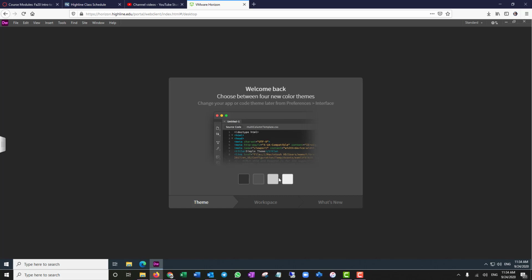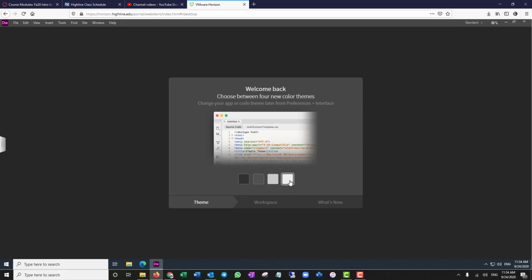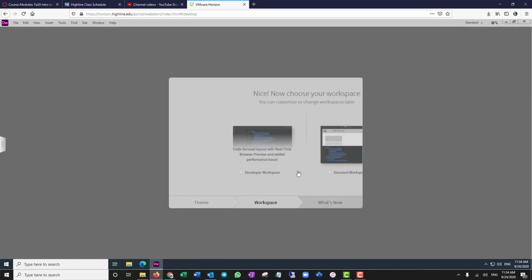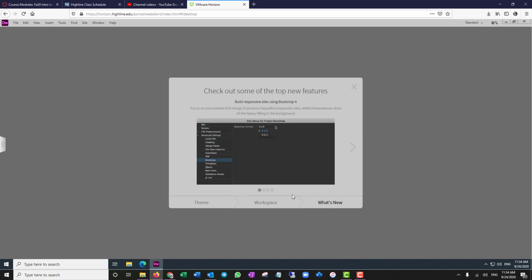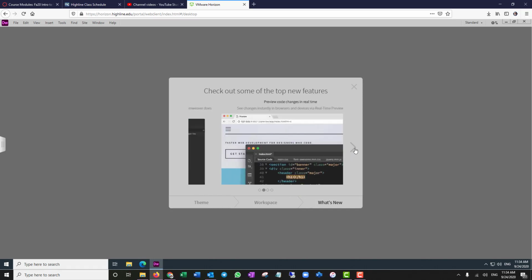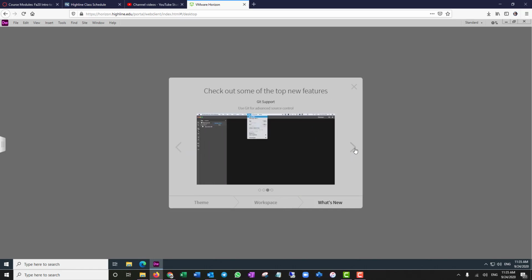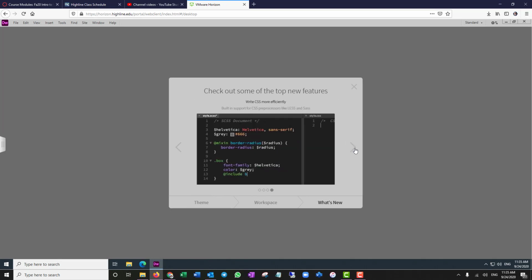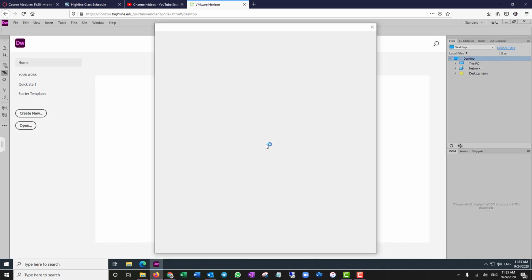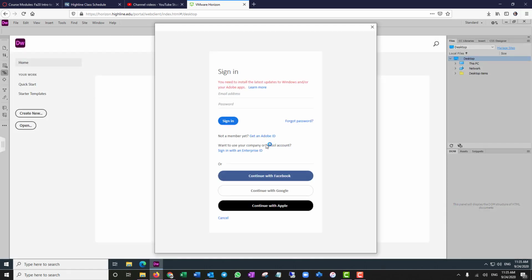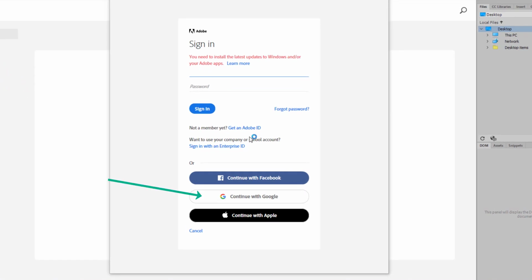Now select what background you want. I'm going to use the gray background. Choose whatever background you are comfortable with, and make sure you select the standard workspace. Then you go next right here if you want, then next, then you're pretty much done. Get started. Now it's going to try to log in using your Highline email account. So let's continue with Google.